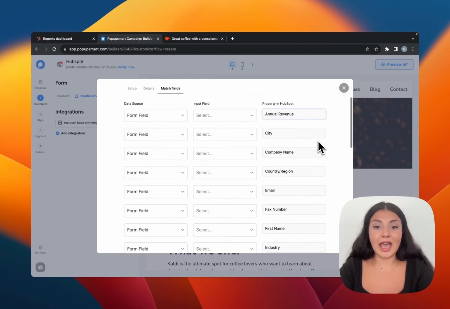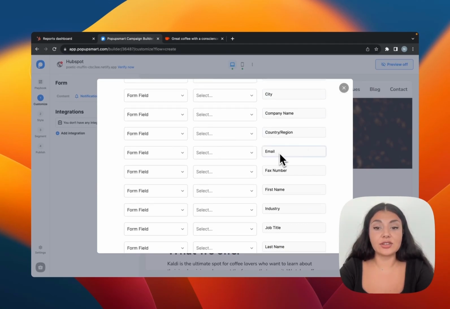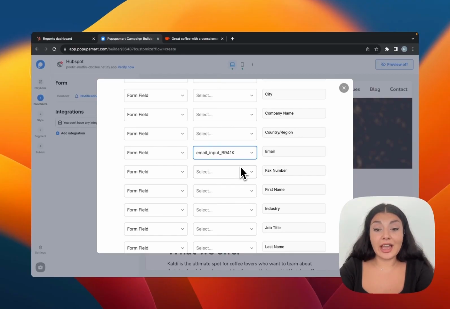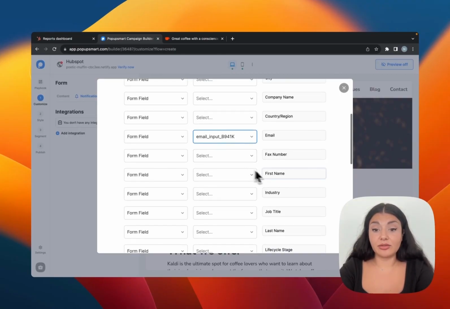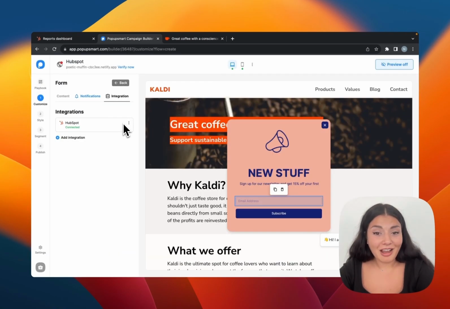Okay, because I have an email element on my pop-up, I will scroll down to see email and then choose email input. If you also have other elements like first name or last name or address or country or region, you can also click here and then choose the relevant option. Let's scroll down to save. Okay, our HubSpot integration is all set.